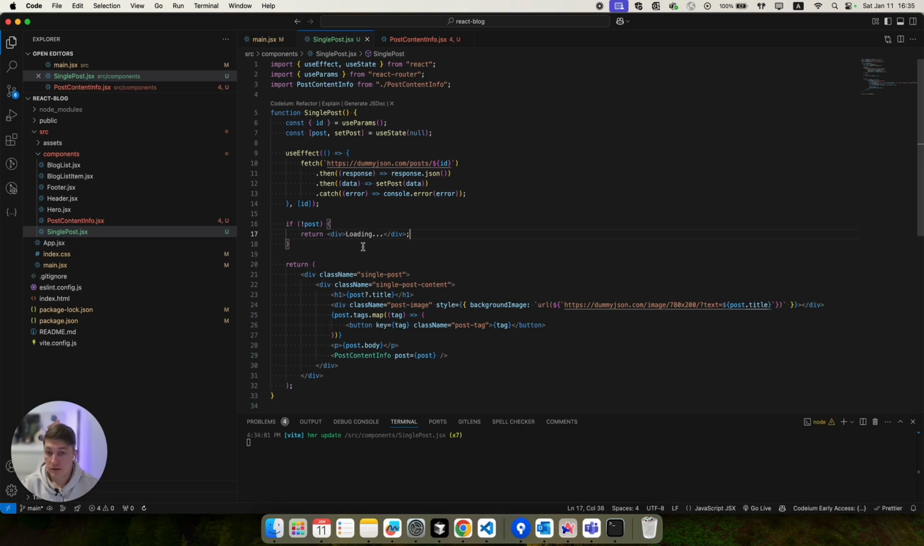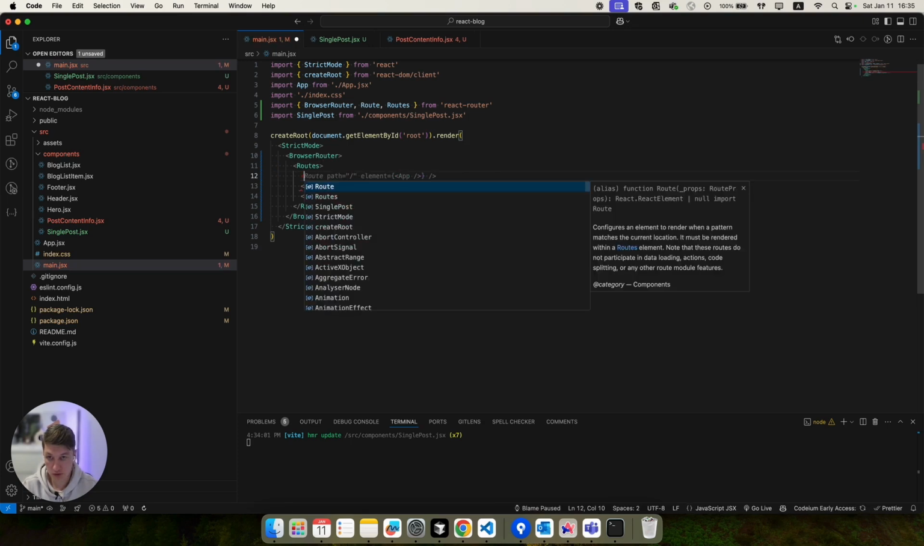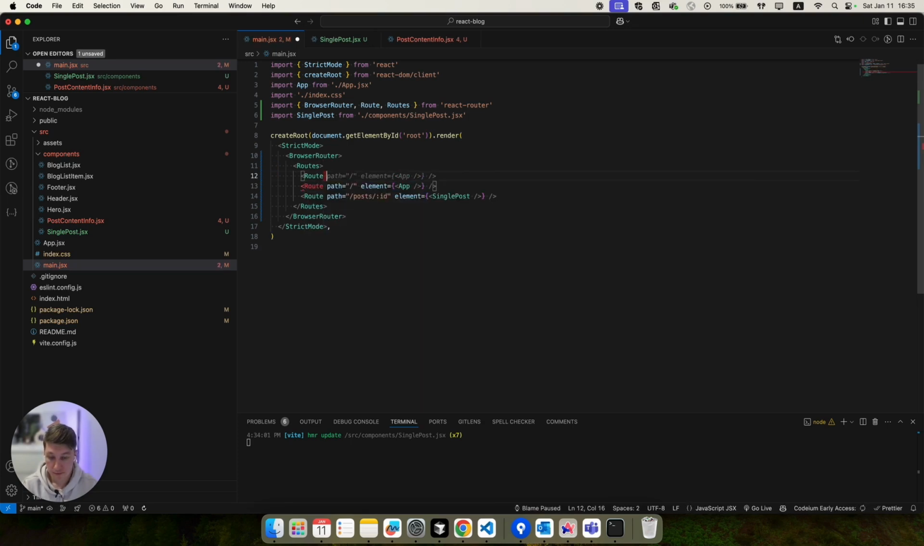Actually, we could add header and footer directly in our single post page, in our single post component, but that's not the best solution. Instead of that, I will create a special route with a layout for all our pages, for all our routes. For that, we just need to create another route with the element that will be called page layout. Okay, this is our route.